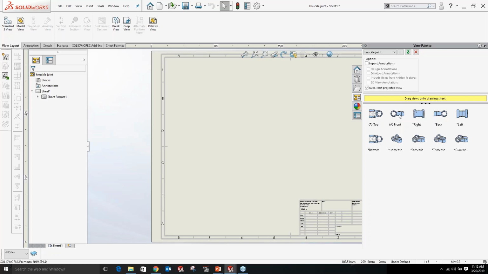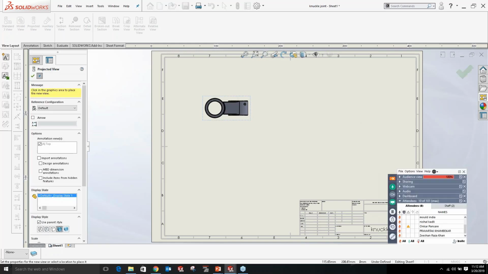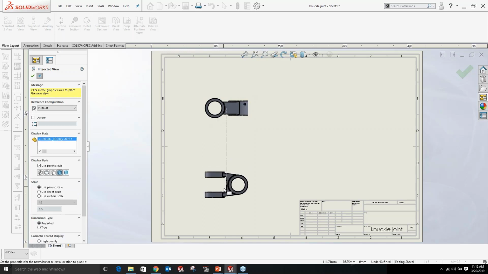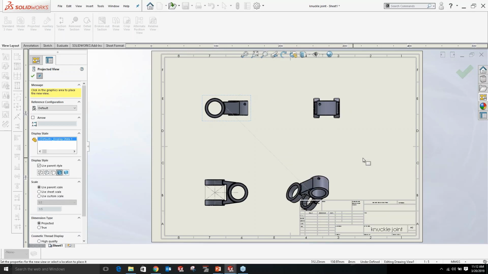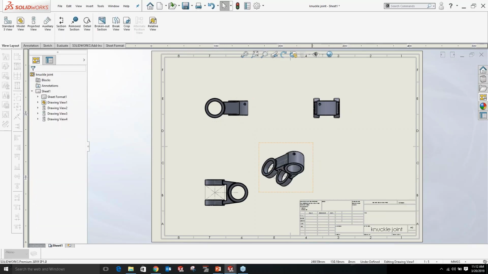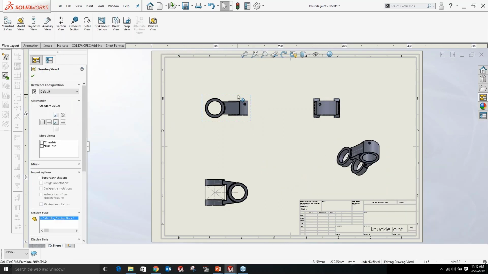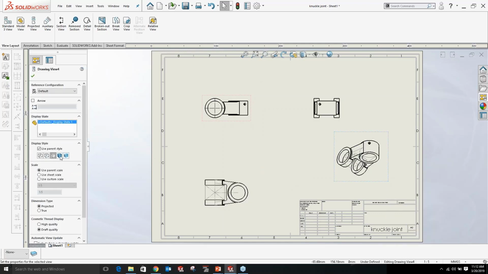So my first requirement is I need to create a front view. I will just drag and drop. Now as soon as you drag and drop your first view, automatically a projected view will be initiated. So just select this view and move your cursor and click. Again here, again here. So as you can see, my views are generated. Let me create some basic settings here.